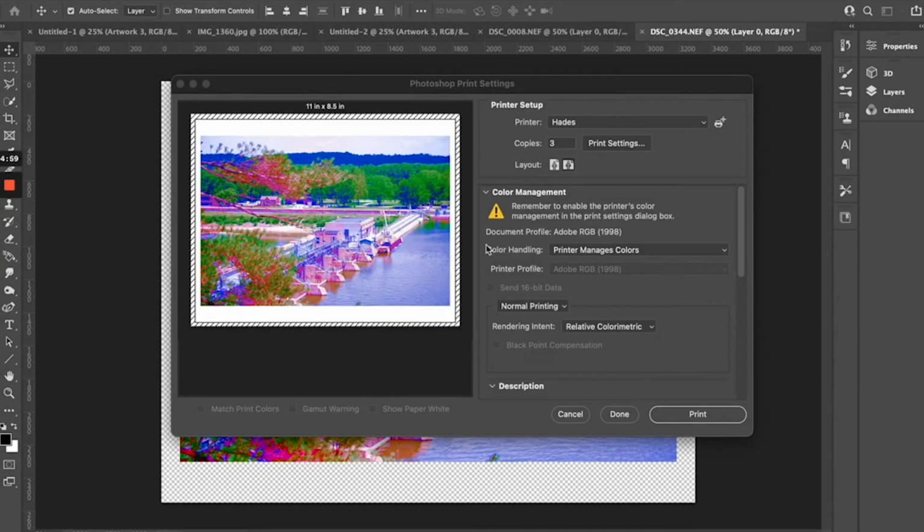Alright, when you have that 8.5 by 11 selected, for a LaserJet it isn't that big of a deal. I'll generally just leave it on printer manages colors, because the type of paper you're using isn't going to be that different. If you're doing more of a fine art print, it would be important to switch that to whatever paper you're using specifically.